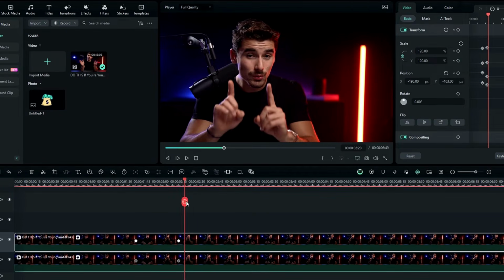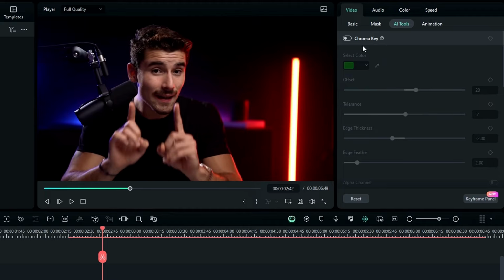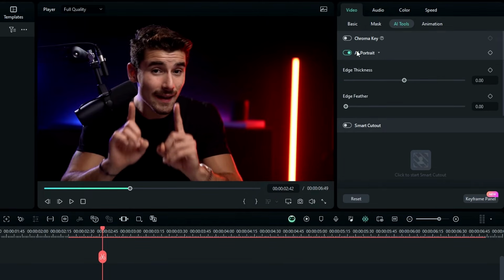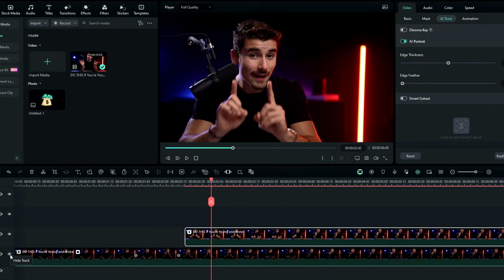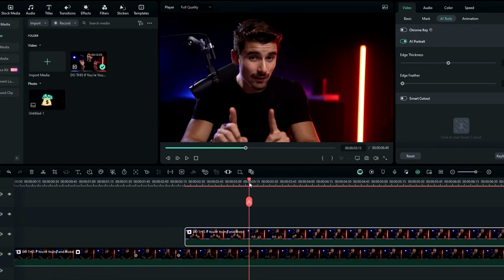And then I split this layer right here. Then go to the AI tools, and I enable this AI portrait to remove this background. Okay, now let's see how to create the text overlay.